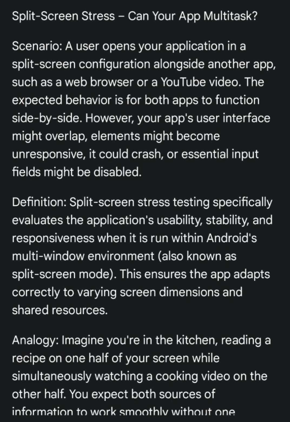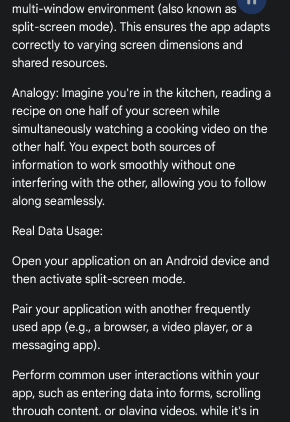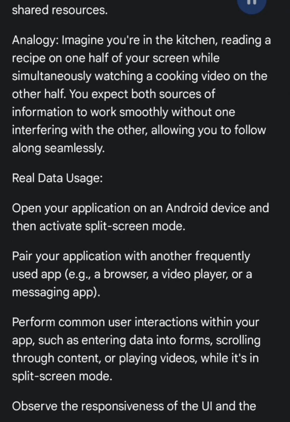Analogy: Imagine you're in the kitchen, reading a recipe on one half of your screen while simultaneously watching a cooking video on the other half. You expect both sources of information to work smoothly without one interfering with the other, allowing you to follow along seamlessly.